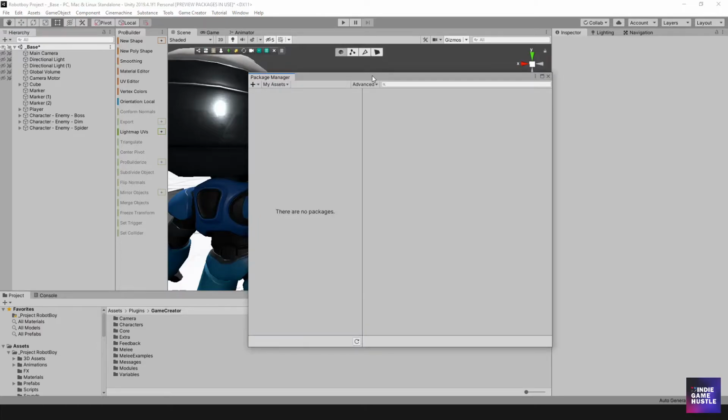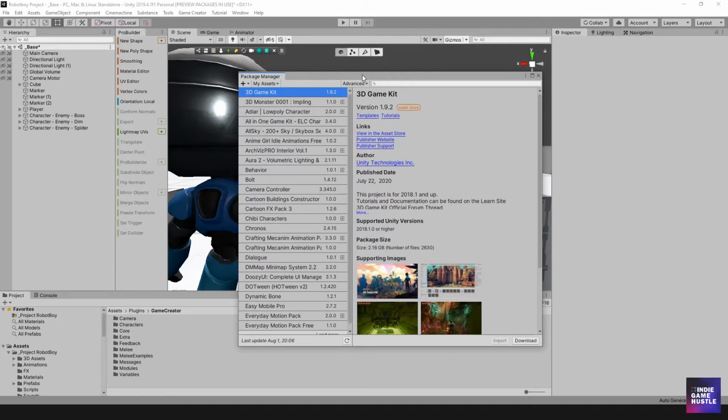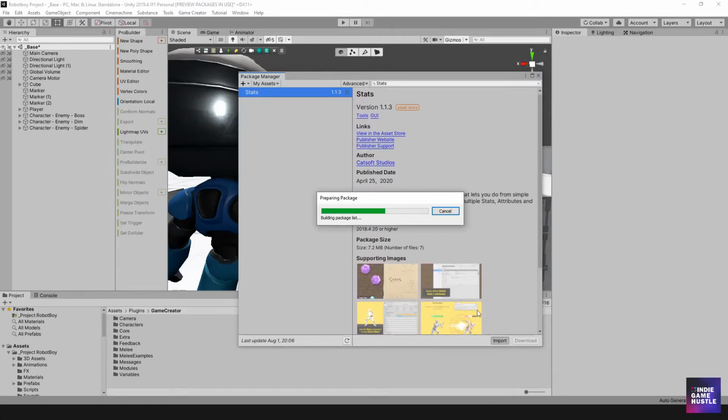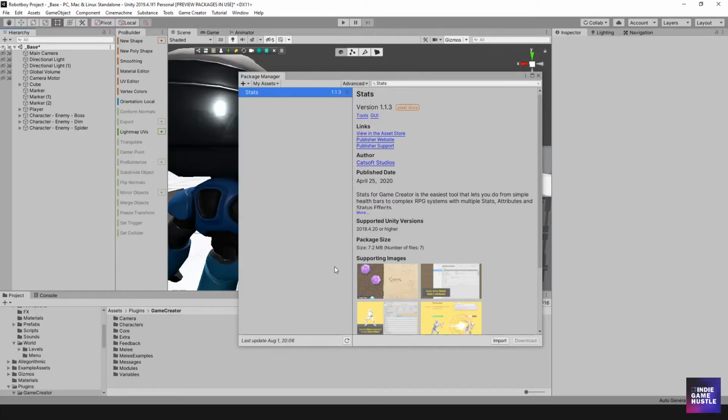All right. Once you're in Package Manager, just like any other module or asset, you go ahead and type in the name here. In this case, it is just called stats, and just make sure that you have My Assets enabled there. Once you do that, you're good to go. Then you just go ahead and select import. You can leave it the way it is and hit import there as well. It doesn't take that long. I'm just going to hit import again to make sure everything is good there.